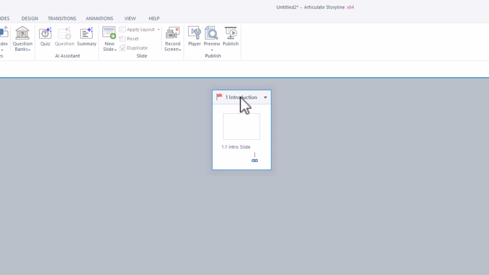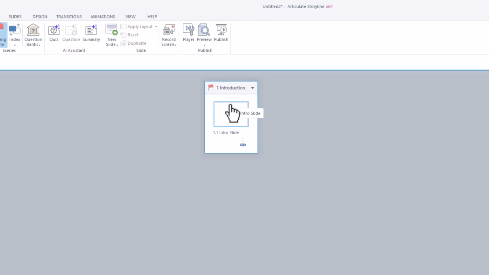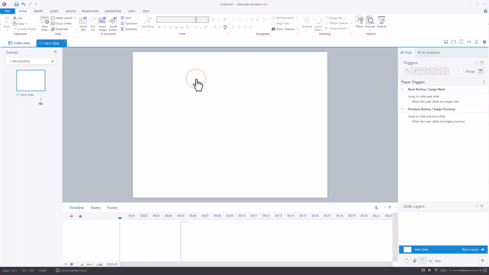And the next thing we're going to do is double click the slide to jump into slide view. And now we can rename the slide by double clicking here. I will call this navigation types.